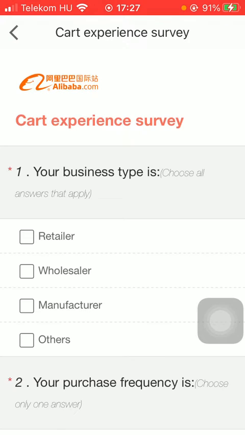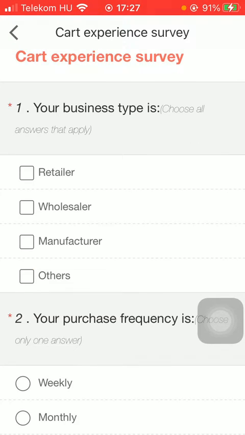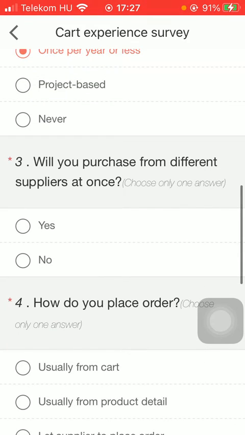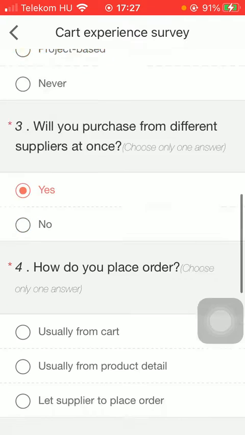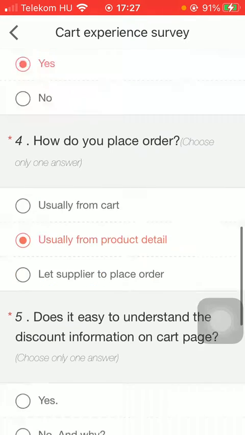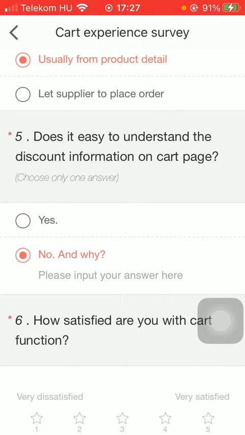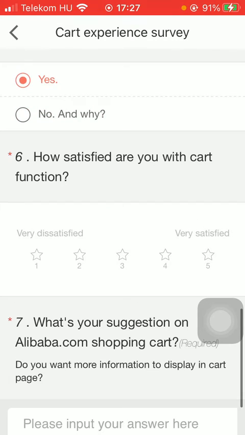First of all, you should choose your business type, your purchase frequency. Will you purchase from different suppliers at once? How do you place an order? Is it easy to understand the discount information on the cart page? If no, you should provide why.